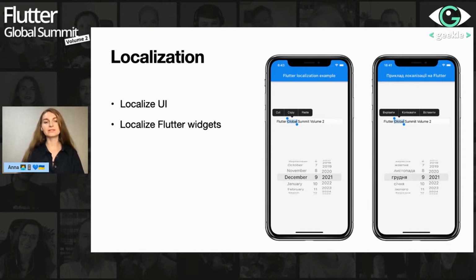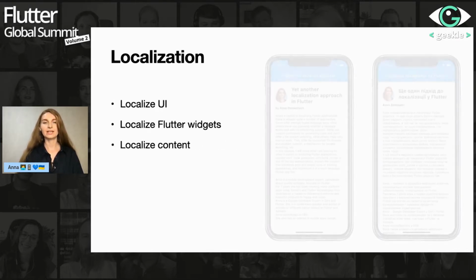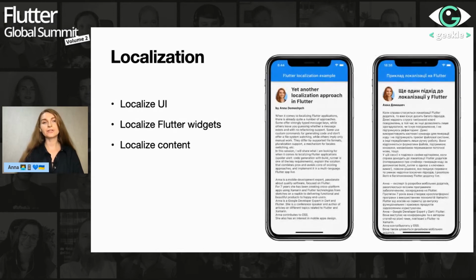Another example is Date Picker. It should have localized names for days of the week and months, and it also should use the appropriate date format. And finally, if you receive any content from the backend, be it goods description or conference speakers lineup, it is also subject to localization if you aim for a great user experience.